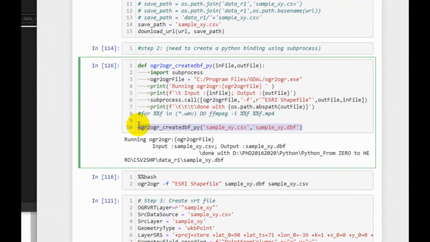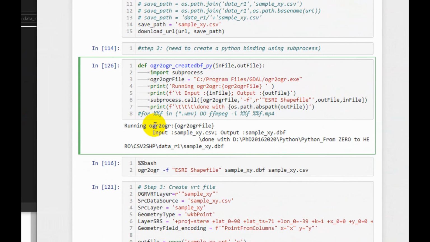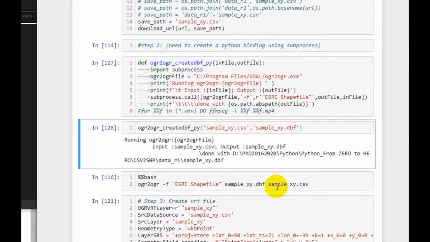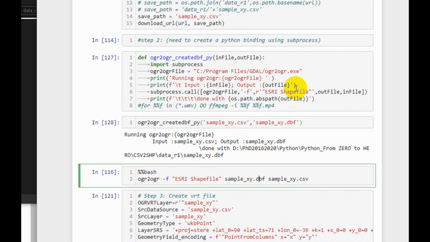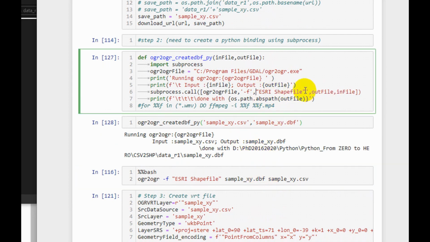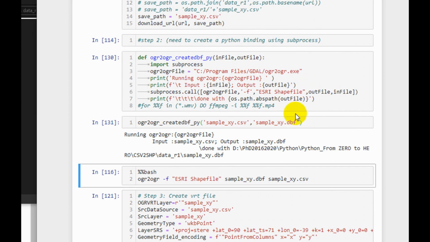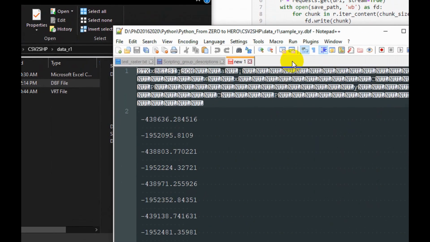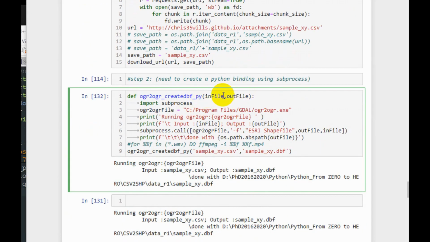Okay, so let's try to make it separately here and then make it here. It's running, the input file is XYZ sample, the output file is that one, but it's not working. So let's put in this one like that. Okay, so that's done. Cool. So it's working now. We got the DBF file now. We open it in Notepad quickly. It's exactly what we want. So now we're done. We've done the step that creates the DBF file using the Python binding.